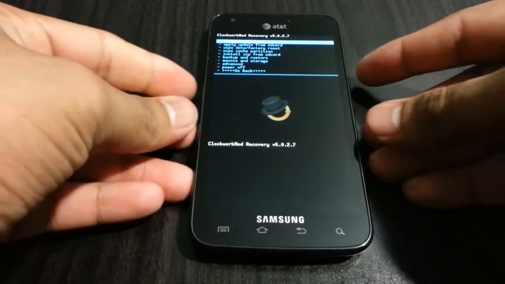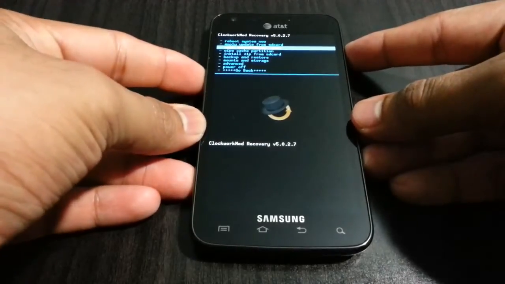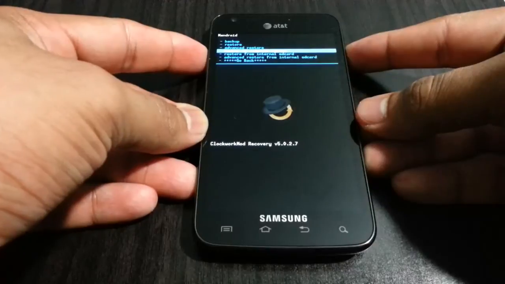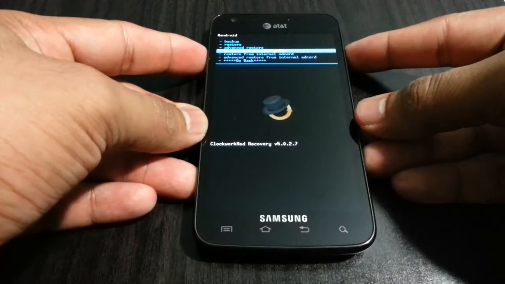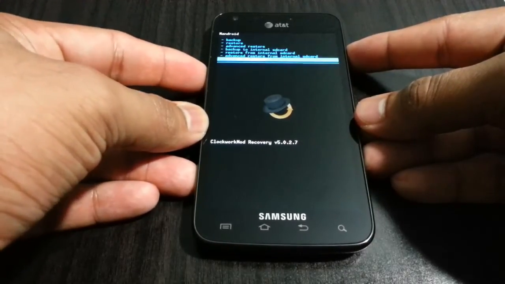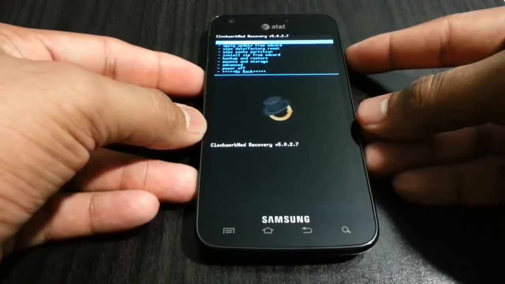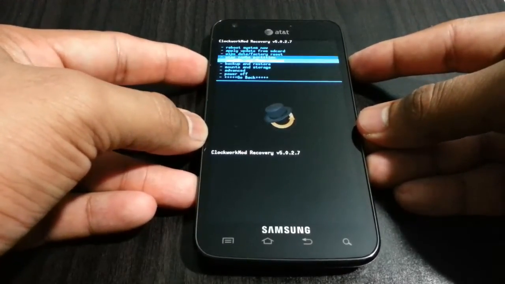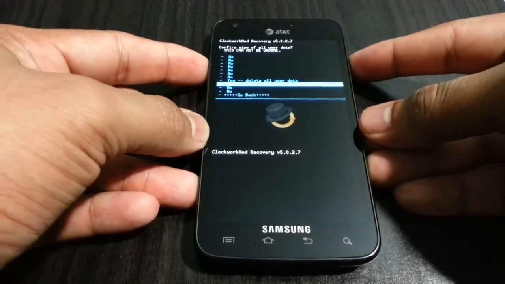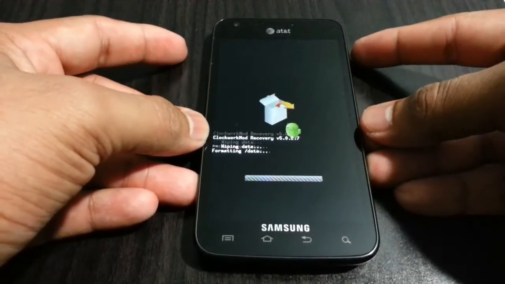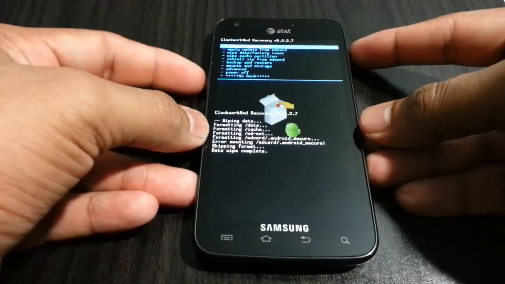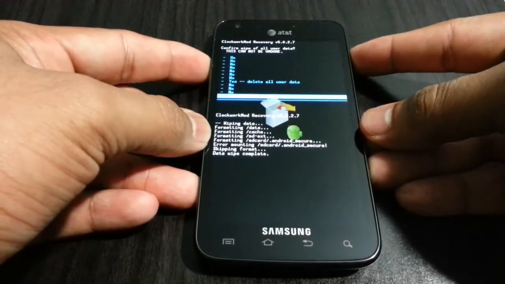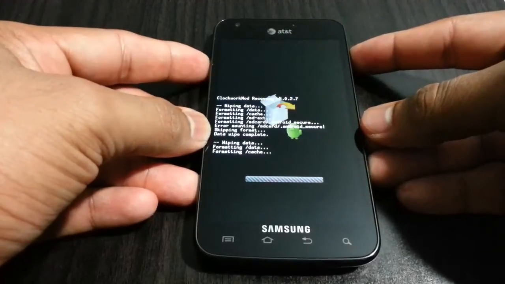Now here, you're going to go to backup and restore, and backup to internal SD card. This is because if you mess up anything, you can always restore your previous state. Otherwise, you're going to go ahead and wipe data, factory reset. If you haven't figured it out, you use the volume rocker to scroll up and down, and the power button to select.